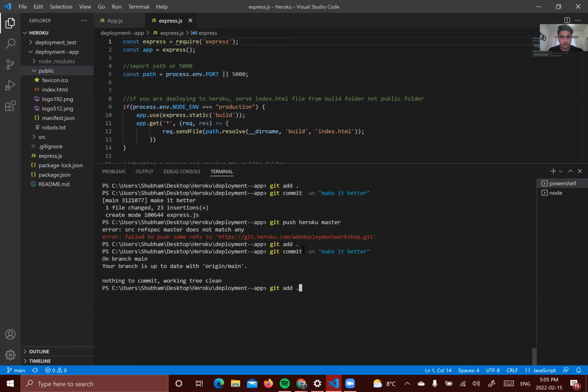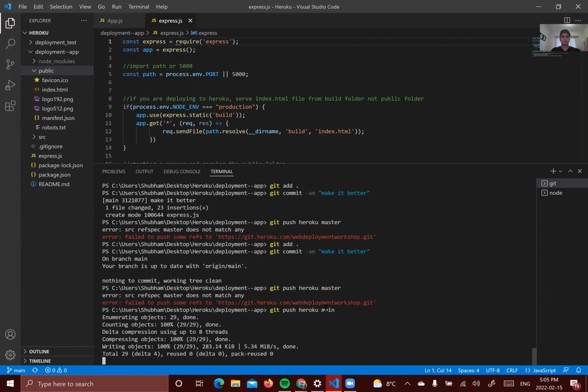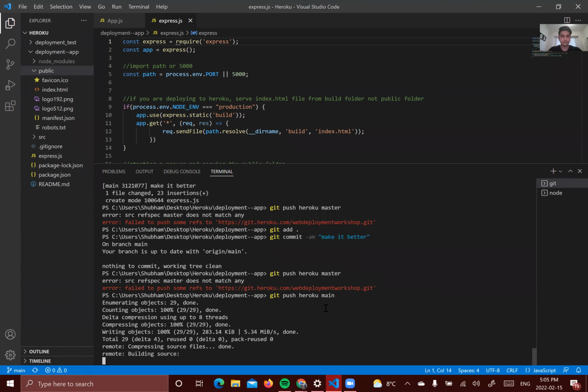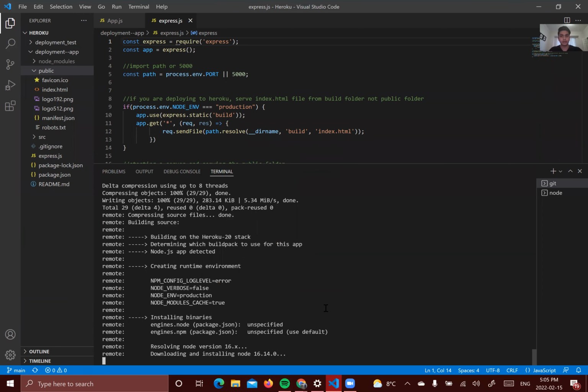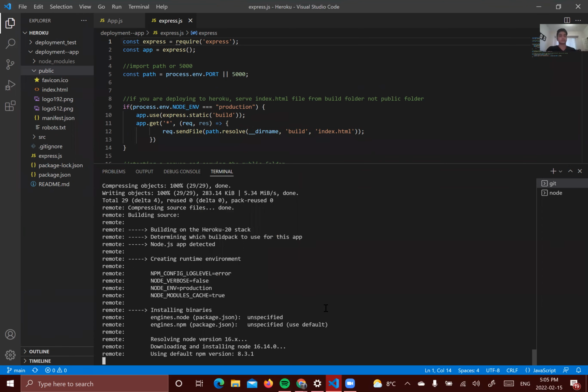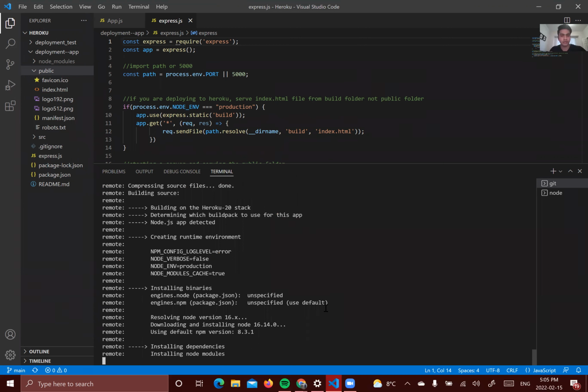Try pushing it now. Oh, is it Heroku main? Okay. Yeah. So Heroku has adopted the main. They've adopted a name change from master to main as well for their branches, and that's what there was. So I think everything's looking good.